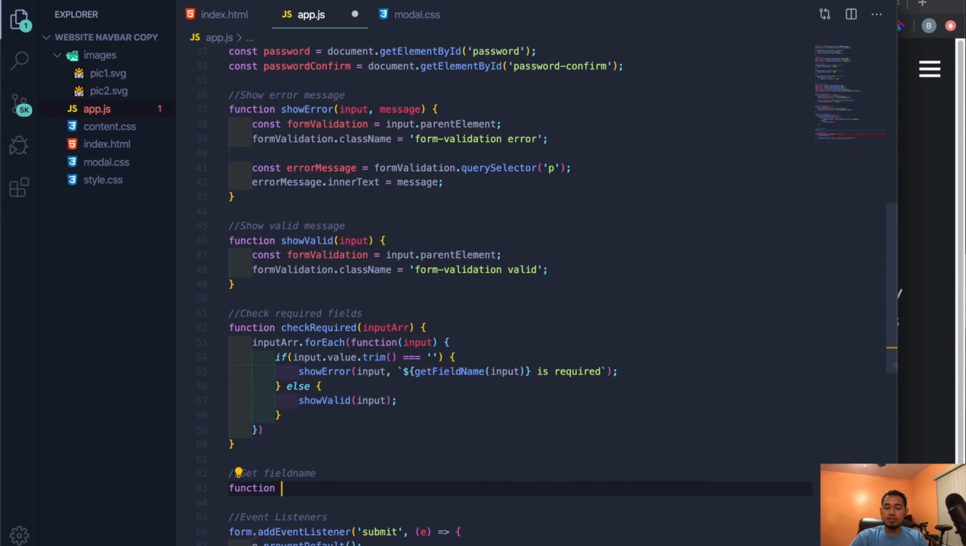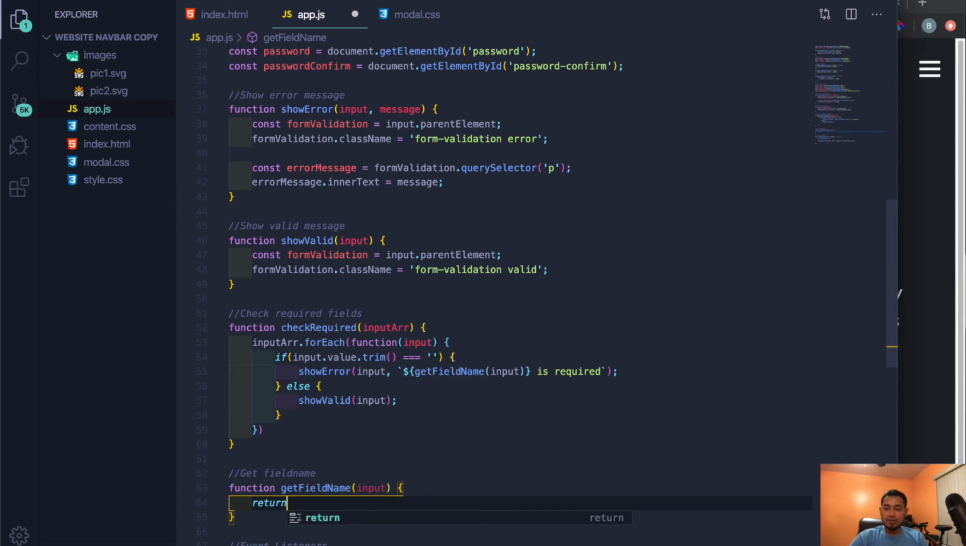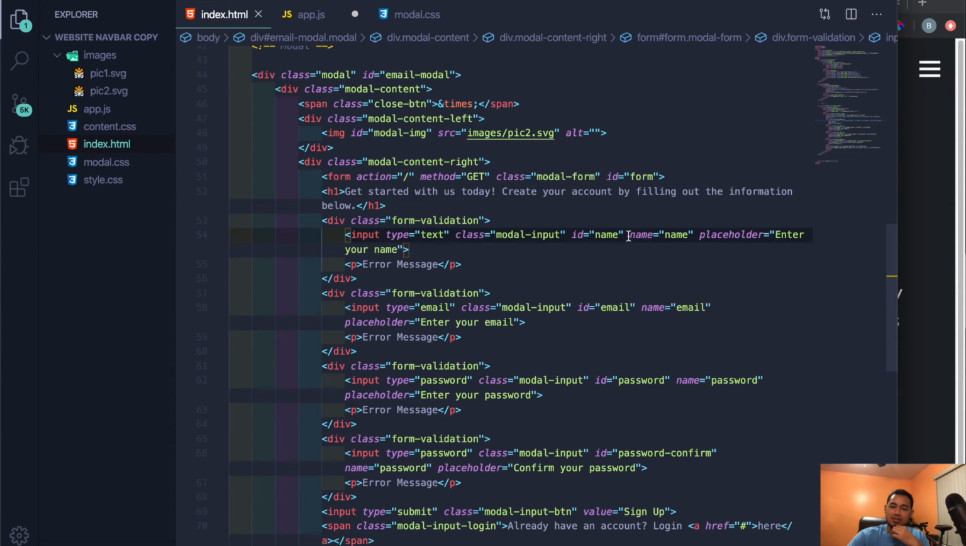So for field name, let's just put here getFieldName. Let's do function getFieldName here, parentheses input, and we're gonna return the input.name, which is what we did in the very beginning with the index HTML, which is right here. And we're naming it name. You could target ID or type, but the problem is when you get down to password confirm, it's gonna say "password-confirm is required", and it just looks weird. So that's why we did name. We name everything individually: email, name, password.